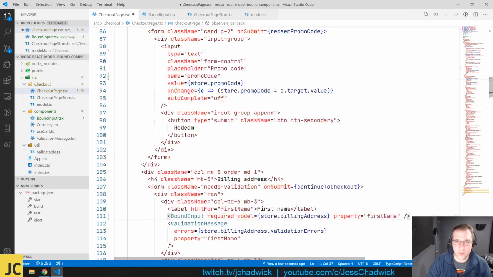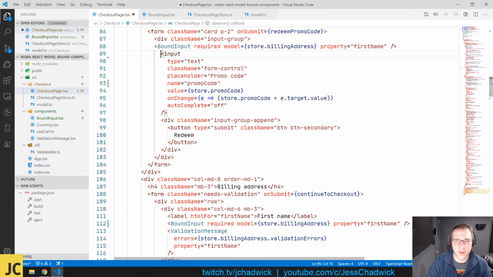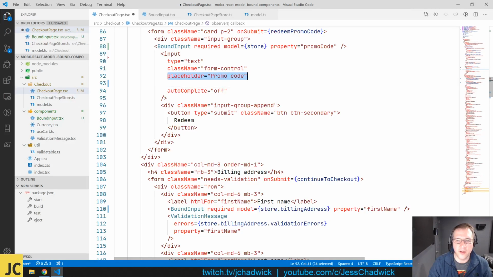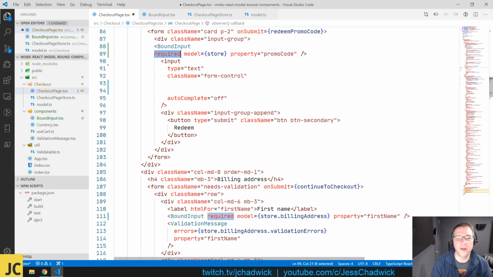So there we go. So we should also be able to pass in the autocomplete here. So I'll copy this, paste here. My model now is just store. I'm not looking at the billing address. I'm looking at the store. And my value or my property is promo code. And so that takes care of these things. My placeholder is promo code. It is not required.